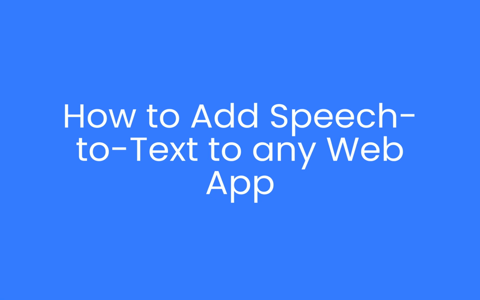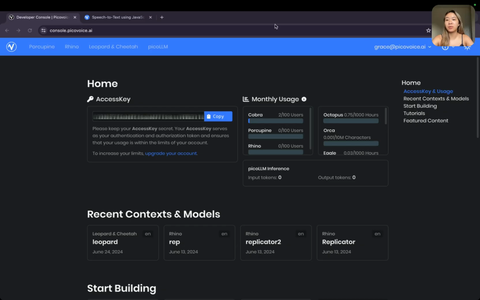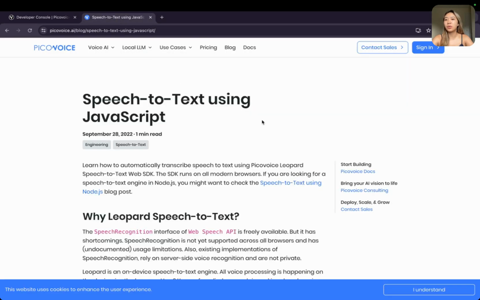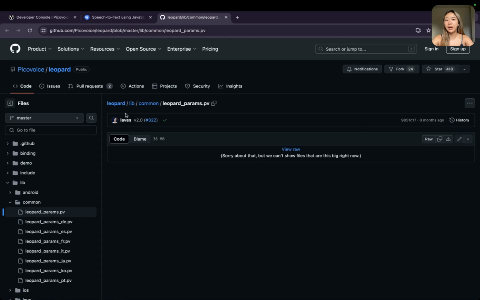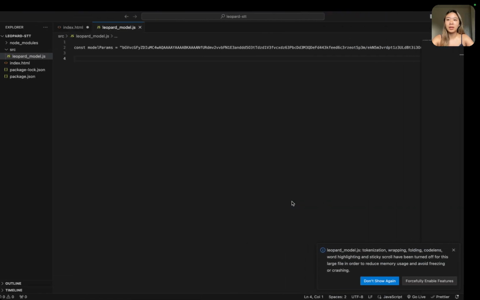Hi everybody, today I'm going to guide you through how to use Picovoice's Leopard speech-to-text. So the first thing we're going to want to do is grab our access key from the Picovoice console and then go to a blog post in order to download our model. You can just click this right here and it'll be called leopard_params.pv. Download that to any file in your computer.